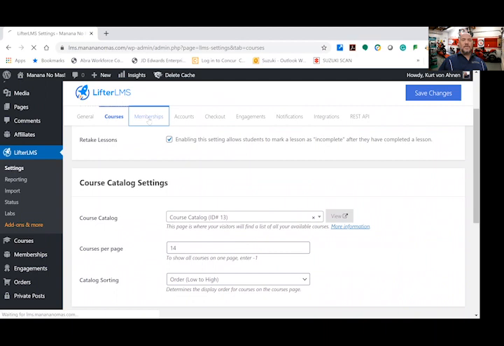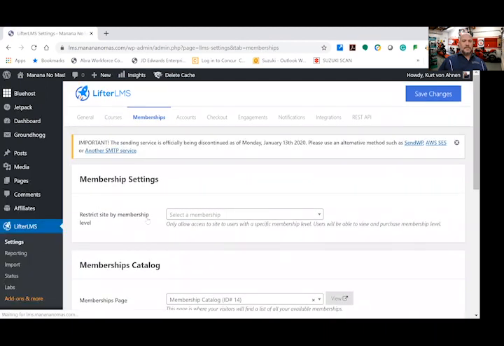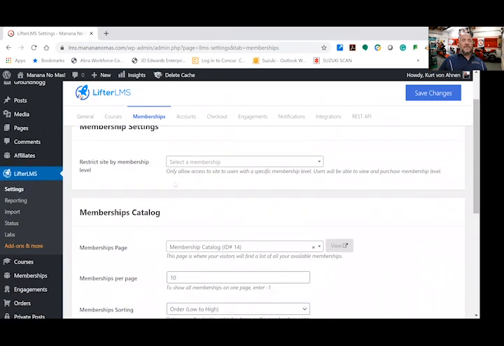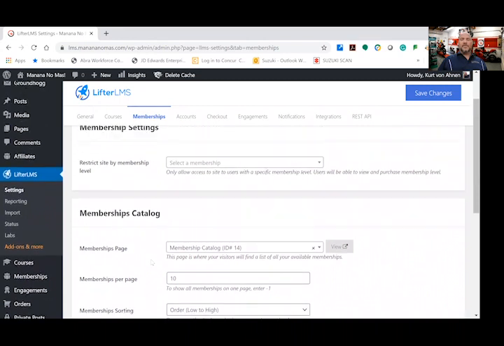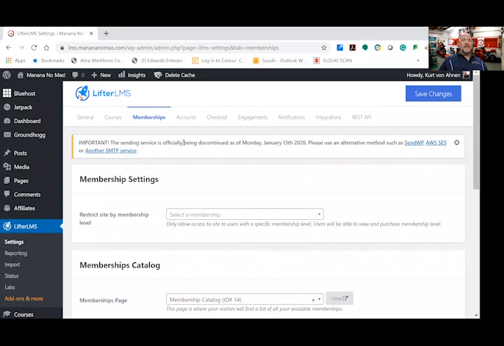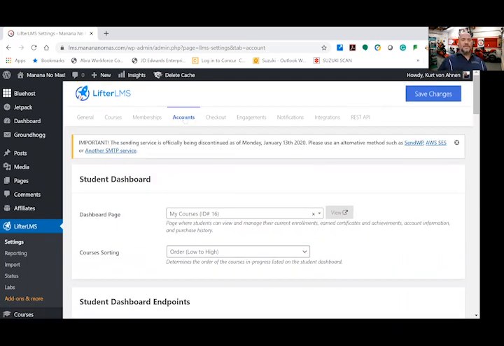You can take a look at memberships. You can restrict the whole site by membership. You can have a memberships page, and then how many memberships do you want to show on that memberships page? And memberships is a really good way to group courses together and let people get access to things all at once. Different types of accounts.